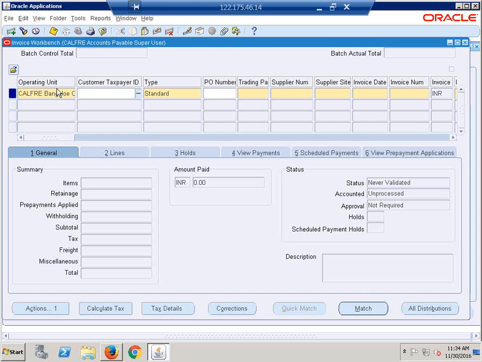Next. Create the supplier site for Bangalore. Not the supplier side. Okay, you created then. Can you record?